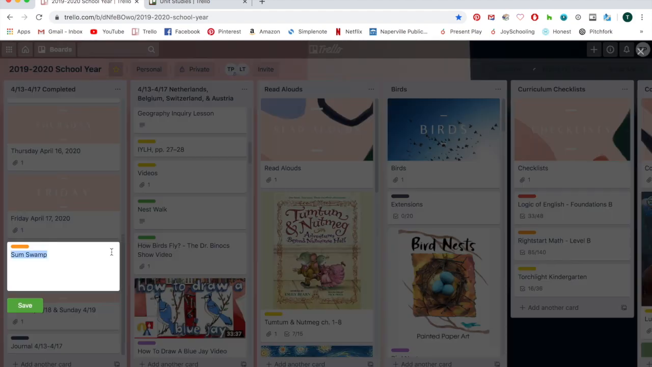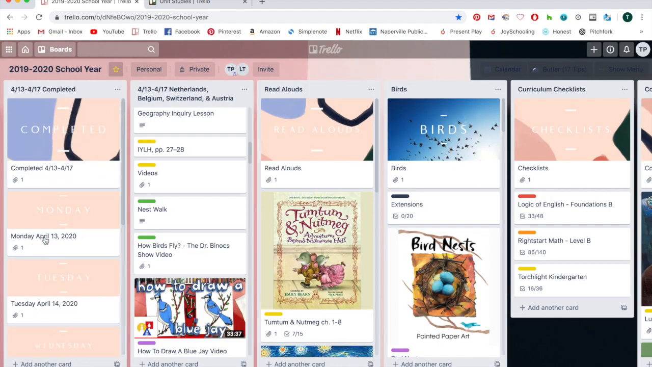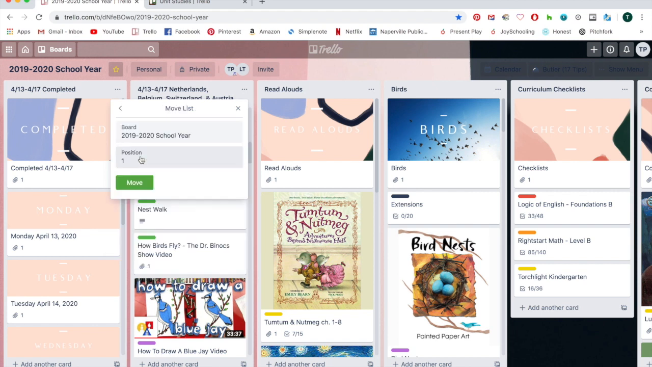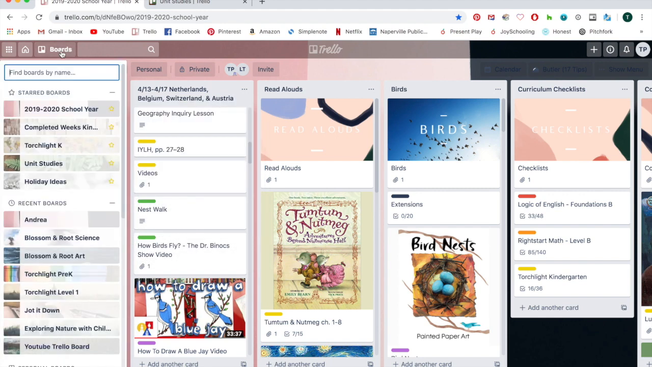Once I am done with the completed list, what I'll do is go up here and move that list. I have a board for completed weeks. So I would move the list and go to, where is it? Completed weeks kindergarten 2019-2020. And that is where I keep all the weeks that I have completed. I'll show you really quickly what that board looks like.